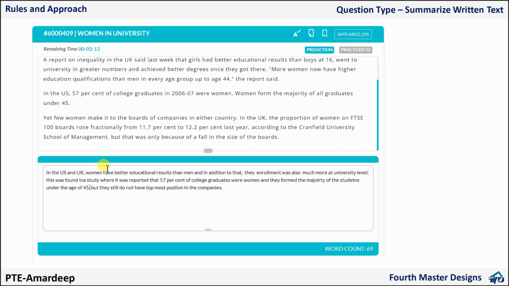Now let's do the proofreading part. In the US and UK, women have better educational results than men. And in addition to that, so I'll put a comma here, and in addition to that, again a comma, their enrollment. So I need to be careful with my spacing. Spacing can also reduce your marks. Their enrollment was also much more at university level. Okay, this was found in a study.